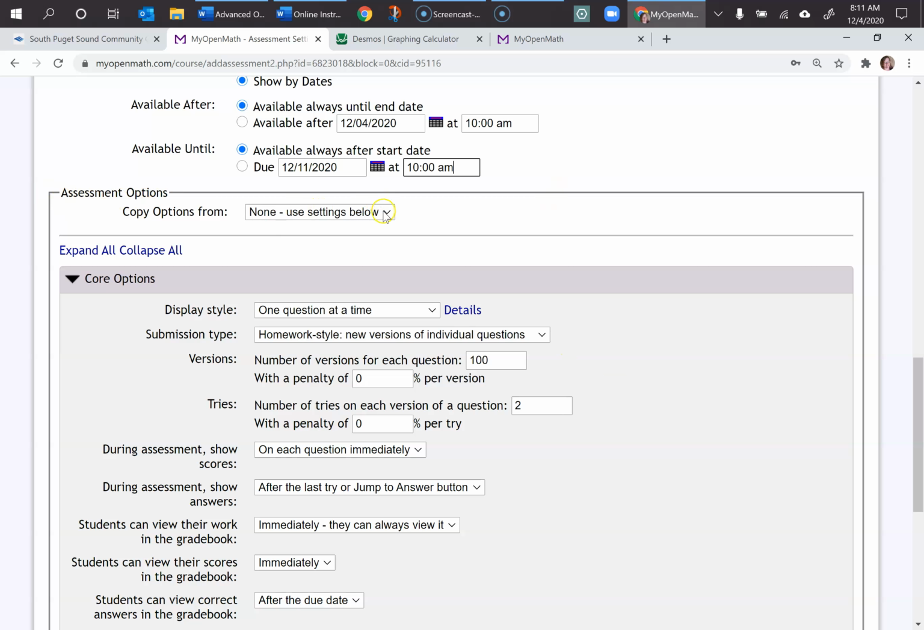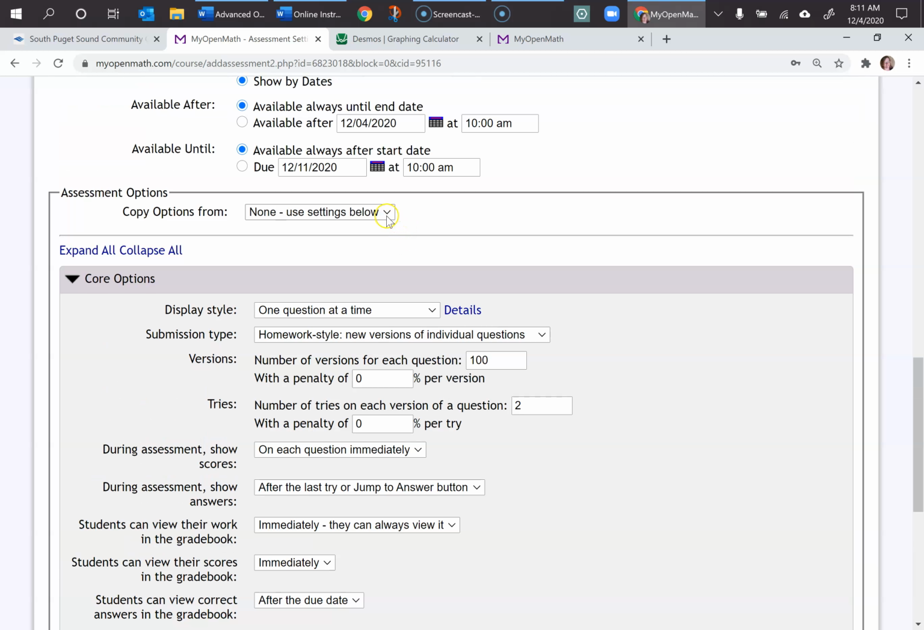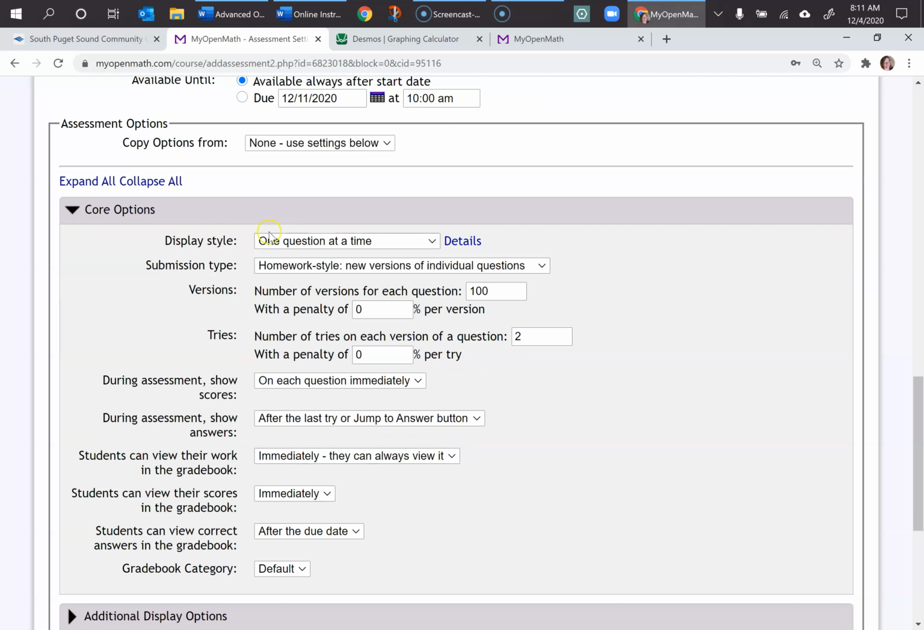But say you liked the settings for something that you already did and you don't want to reset all these things that I'm about to show you, you can copy them over by doing that. When you copy over, you want to make sure that you copy the instructions and summary if you want those as well, but you don't need to. You can just copy the settings here.